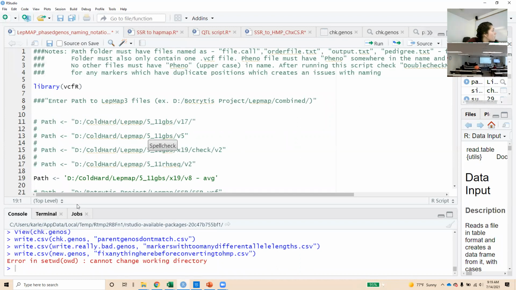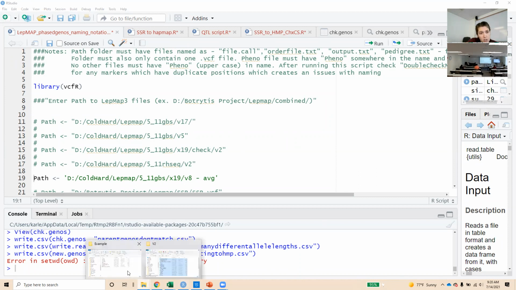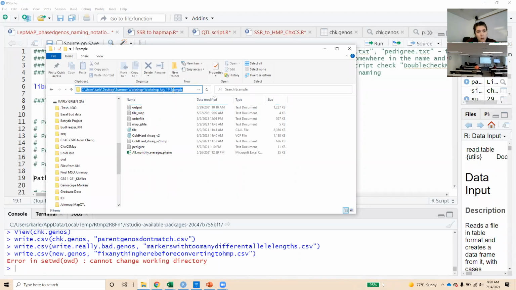Yeah, that's helpful. Okay, so you have to assign the location of the folder that you're working out of to the path variable, and that's what this looks like. Just like for Lep-MAP3, I like to copy and paste so you don't have to worry about messing stuff up. So I'm going to go to the example folder that I have created. This has the files that are output from Lep-MAP3. It has the original VCF file, a HapMap file, and a phenotype file.